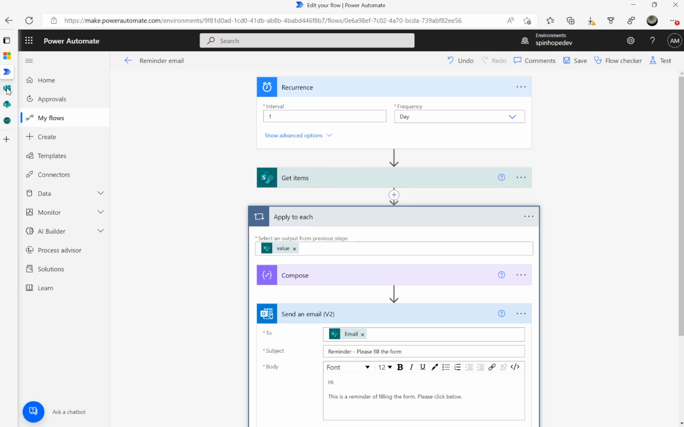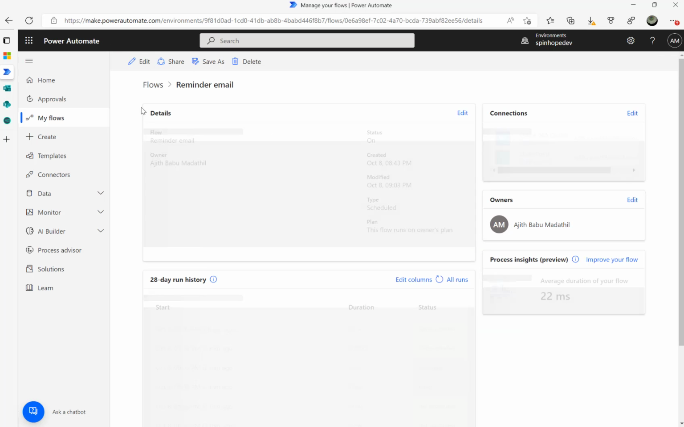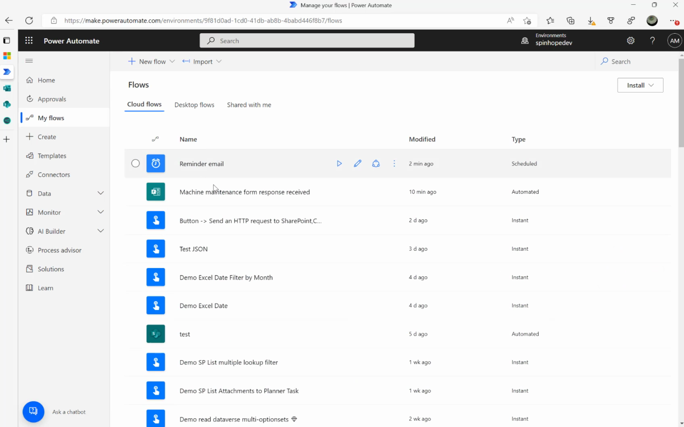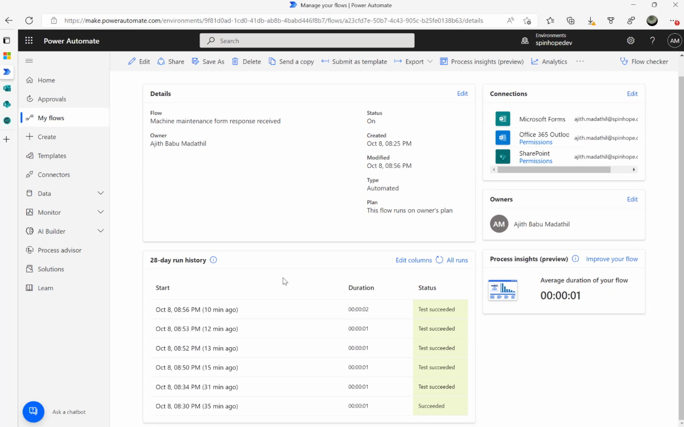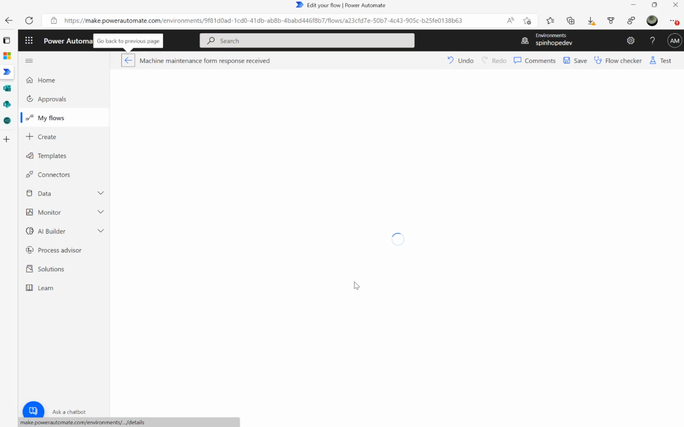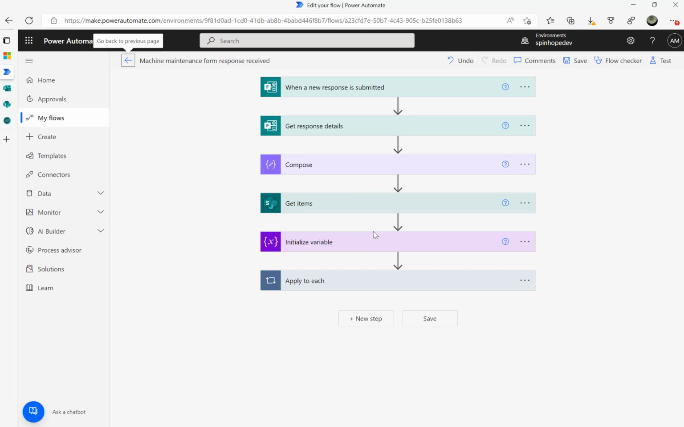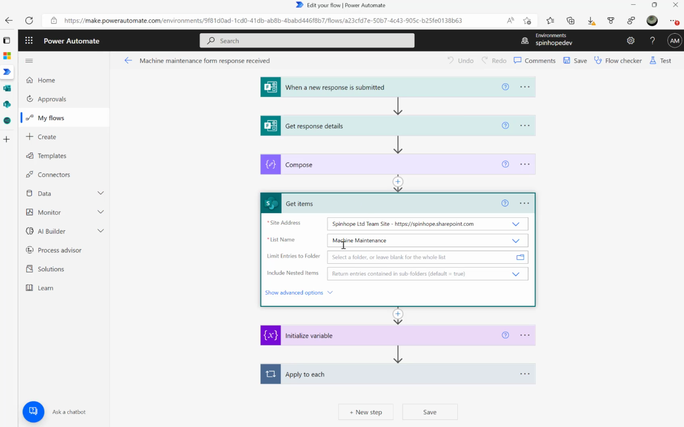And also I demonstrated the other flow, which is the 'when a response is received' flow. So this is where you can capture and also send the alert email based on a response as well. Yeah, so hopefully this is useful.